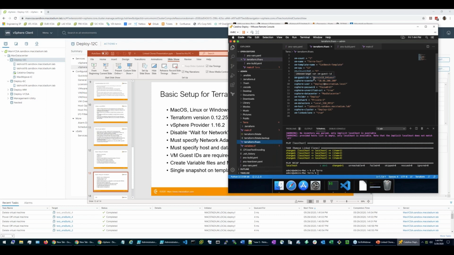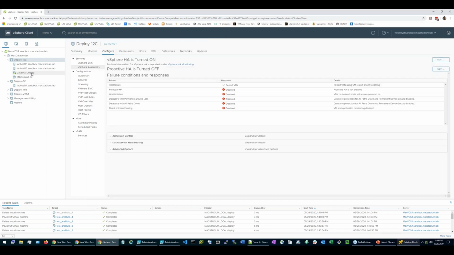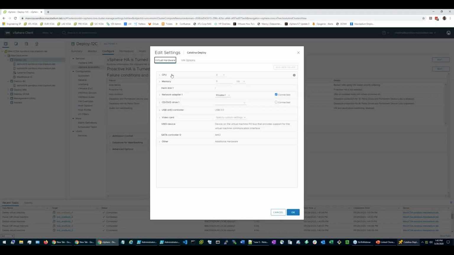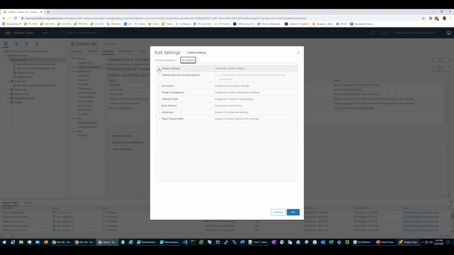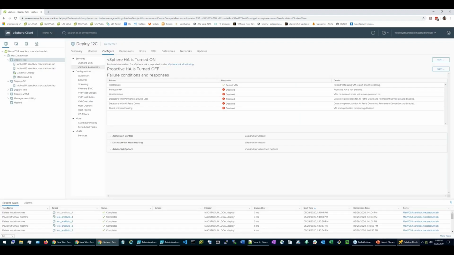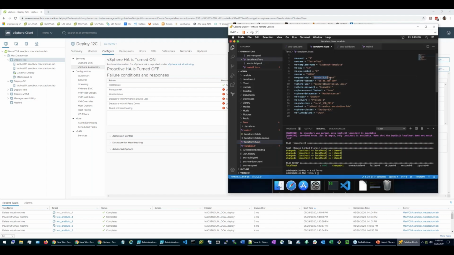Here is that guest ID. So in the case of Catalina, Darwin 18_64 guest. And so a way to try and determine what that is, if we come in here to our VM that we've built up, we can go to edit settings on that VM, under VM options, under here, the guest OS, we can see the Apple Mac OS 10.14. We can go out to VMware's website to go see what that guest OS version is to be able to type in that exact syntax that VMware wants, or Terraform wants, for this value. And this is a required value in the Terraform deployment.